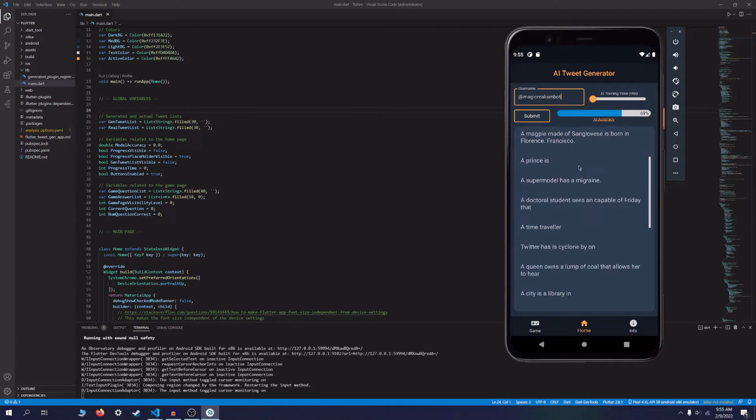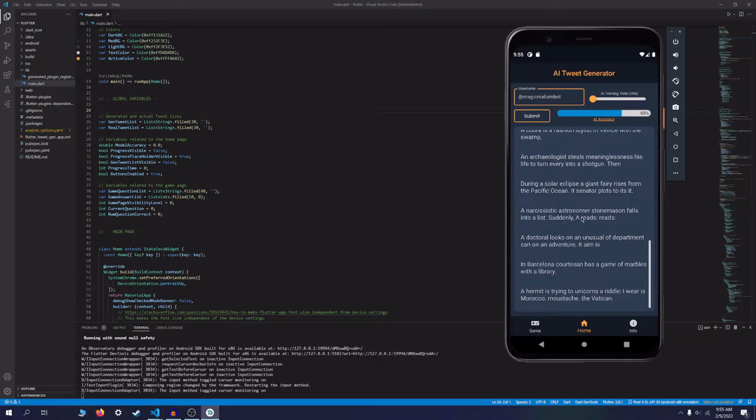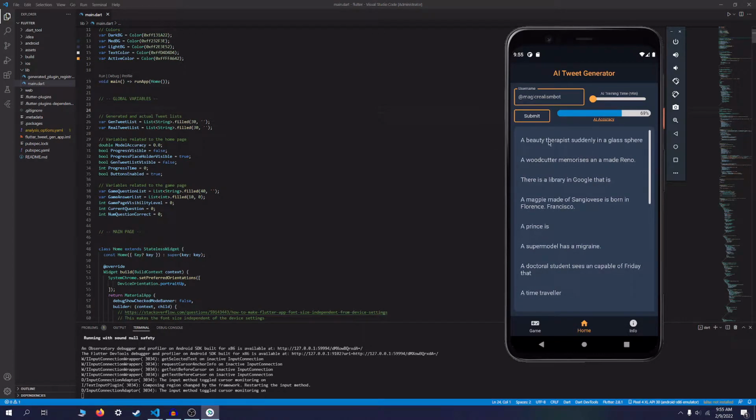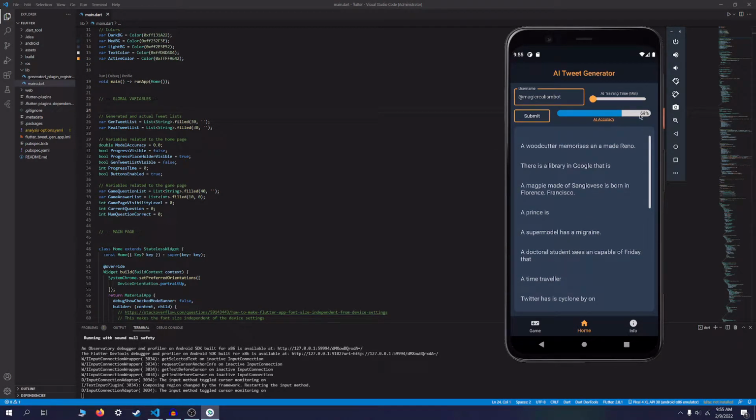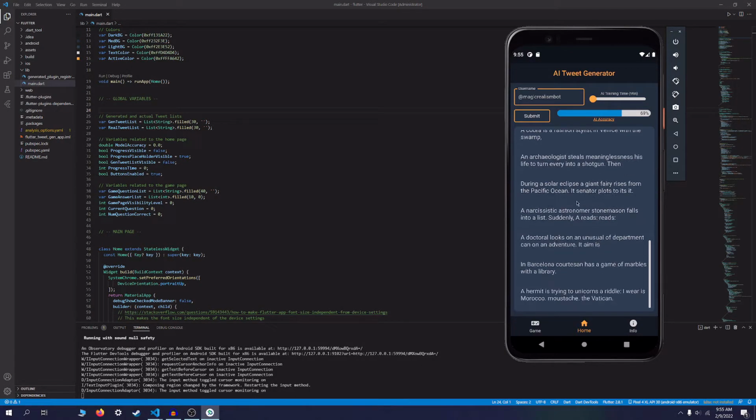and there we go. We've got a list of fake tweets right here from the Magic Realism bot account, and it gives you the accuracy of the AI. And there's a little tooltip right here about what the accuracy represents. But yeah, here's all the fake tweets.